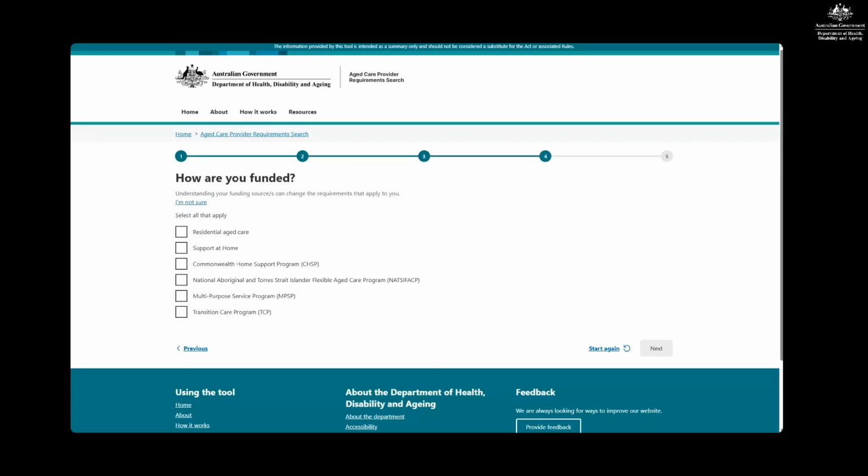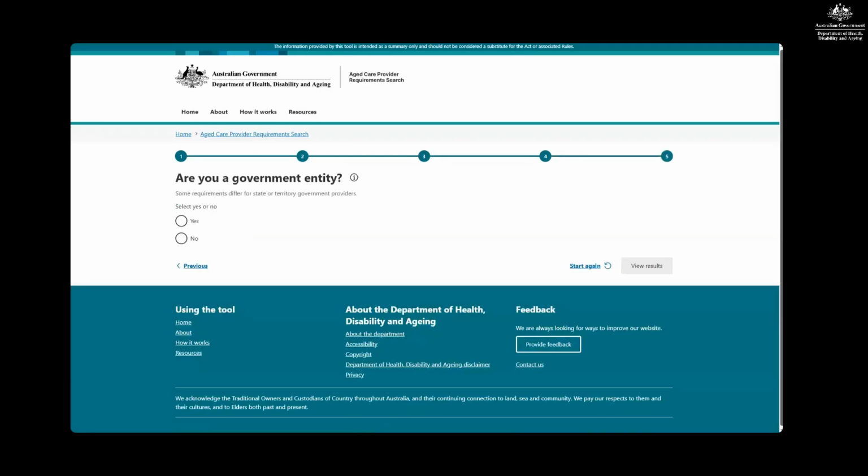and then funded via residential aged care. This is where you would be able to identify if you're funded through a specialist aged care program, such as a multi-purpose service program or transition care program, as an example. So we'll click through there again.